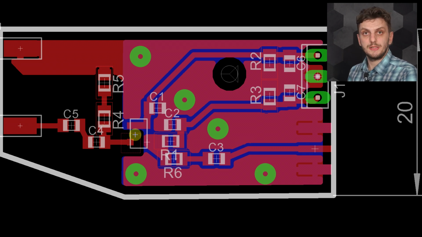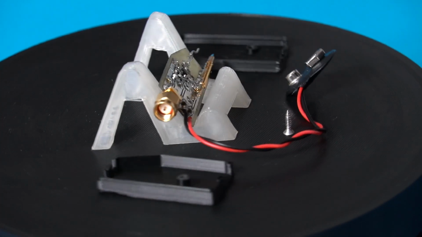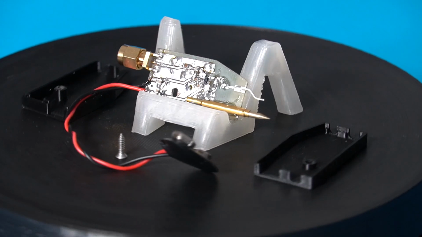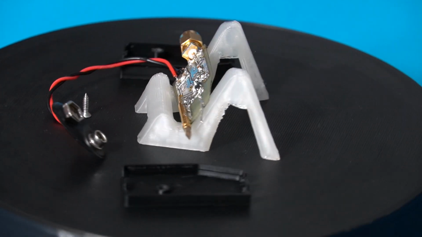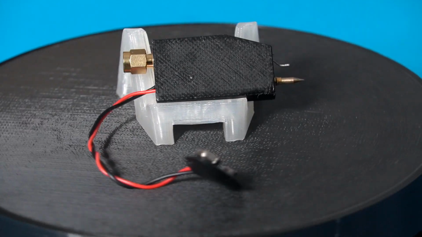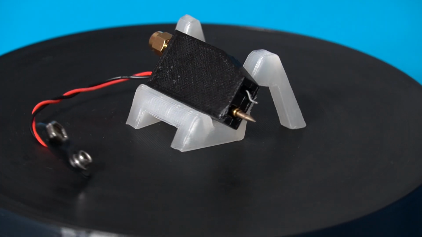So time to build it and see if it works. This is the final thing with all of the components assembled, and I also prepared a 9 volt battery connection. Another thing to mention is this small plastic case that I also prepared, just to keep it safe so it doesn't get damaged while being used. So let's see how the probe actually works.